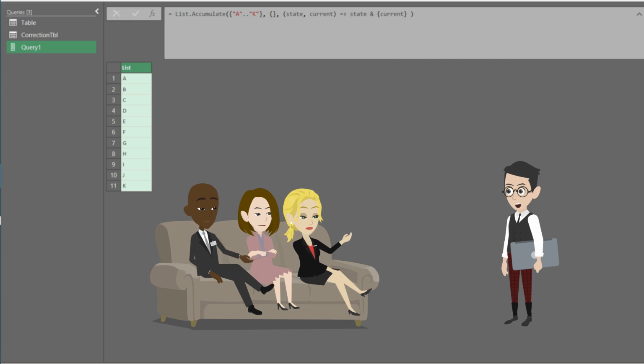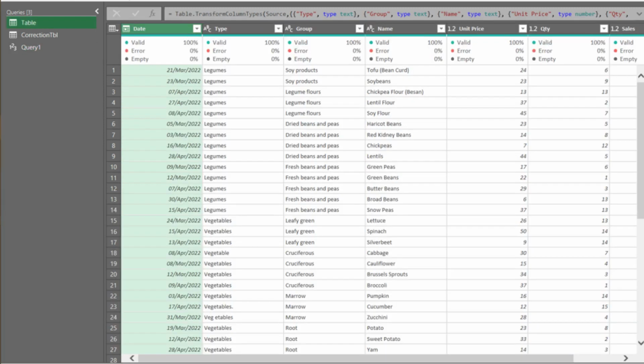Let me show you a great example. The highlighted cells have spelling errors. I showed you how to deal with it with Table.fuzzy in the previous video. In this example, I want to show you how to replace multiple values in one go with List.Accumulate.